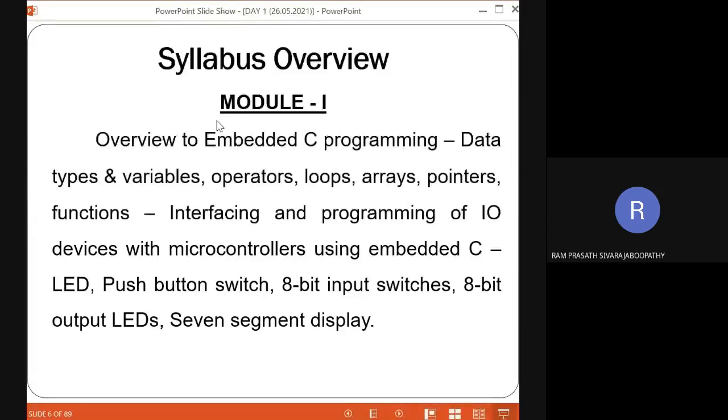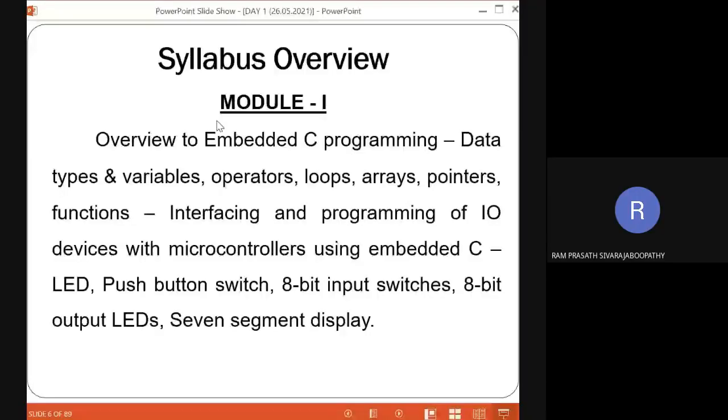So in module 1, what we are going to see is embedded C programming concepts. We are going to explore what embedded C is, with an introduction to embedded C. Then the basic operation of LED and switch, the 8 input and output devices, then 7 segment display. So that's all about module 1.